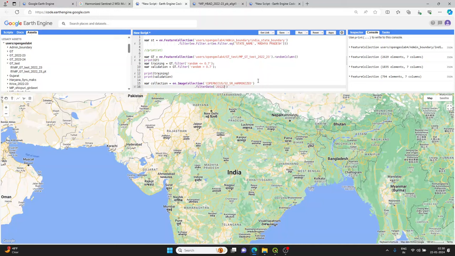This ground truth data belongs to the past Rabi season. I've created this ground truth data for this tutorial only. So we start from the 1st of October, and we'll create the 15-day composite. After that we'll filter the bounds also, so it will only filter the data of this Madhya Pradesh state. I'll use ST, as we have defined here.